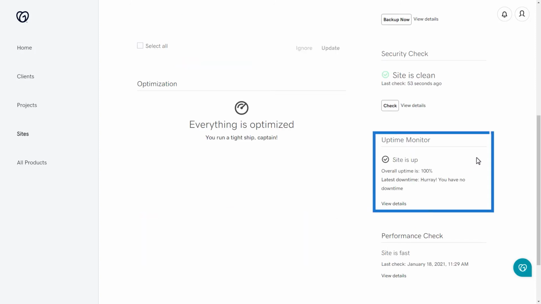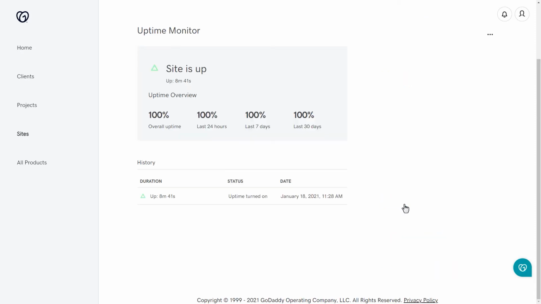The Uptime Monitor section lets you know if your site is up. You will also be able to see when the last downtime was for the site. If you'd like to see additional information, clicking on View Details will take you to the Uptime Monitor pages where you'll see additional data regarding your site's uptime. There are additional settings that can be adjusted by clicking on the ellipses and then by clicking on Settings.